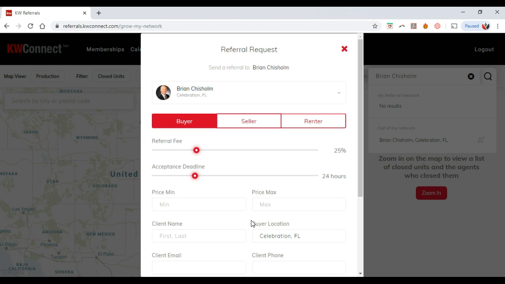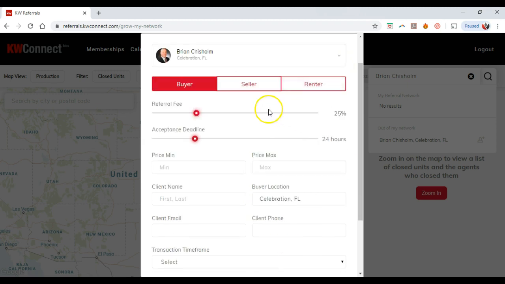All right, so if you're trying to do both, if you want to add them to your network and you want to send a referral, you can do that right away. If we notice on here, under the referral section, it'll have their name. We can see if it's a buyer, seller, or renter referral. We can see the referral fee, the deadline they have to accept, and this is why I was saying you might want to receive every notification, because in this case, you might only have a certain amount of time to actually accept everything.